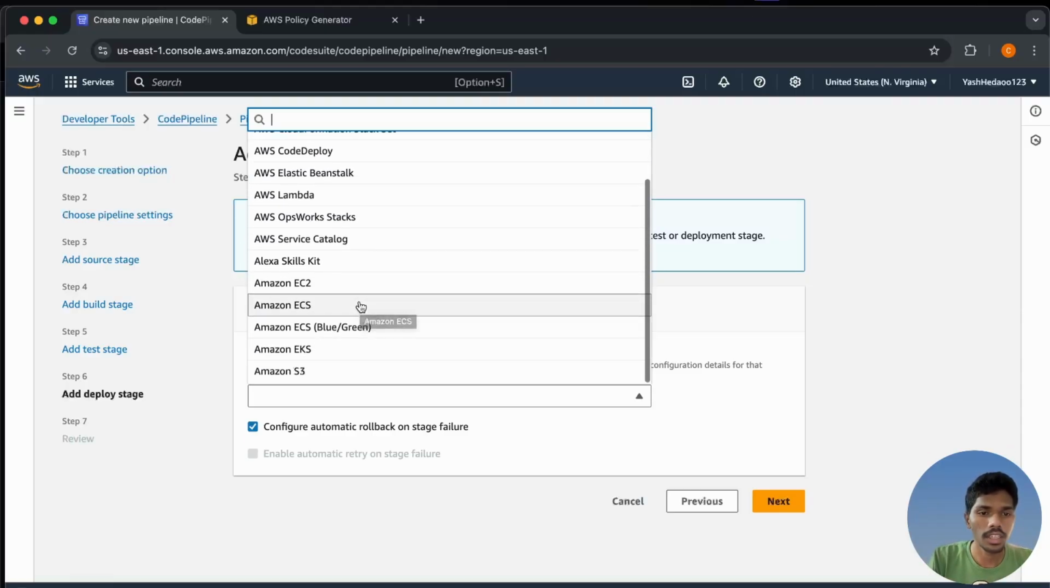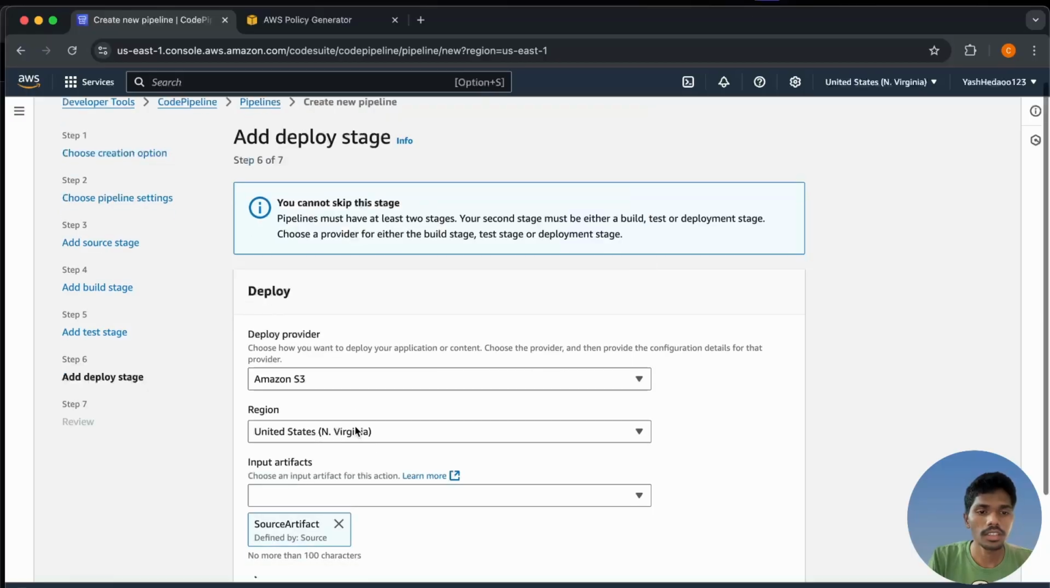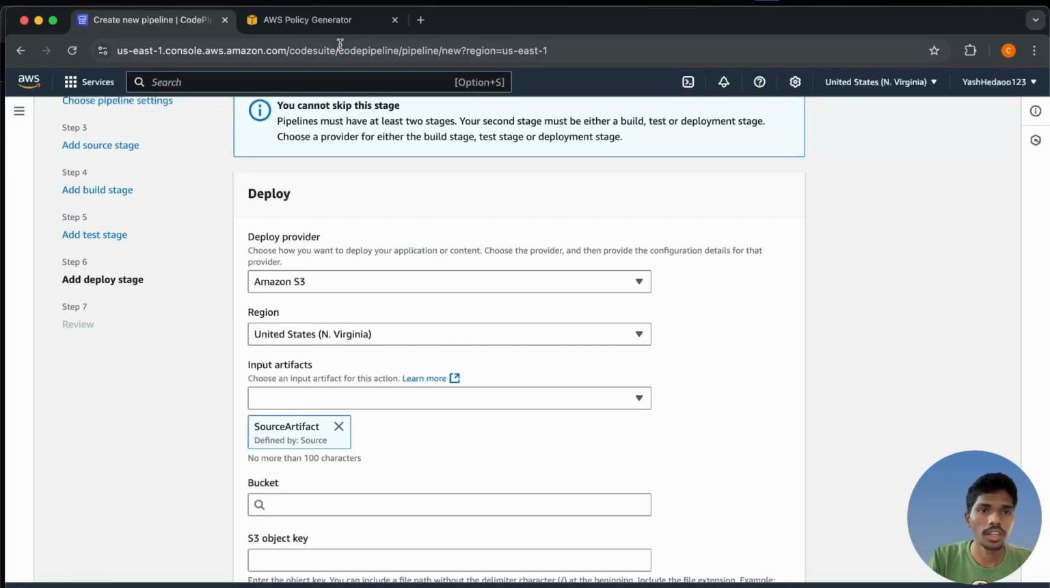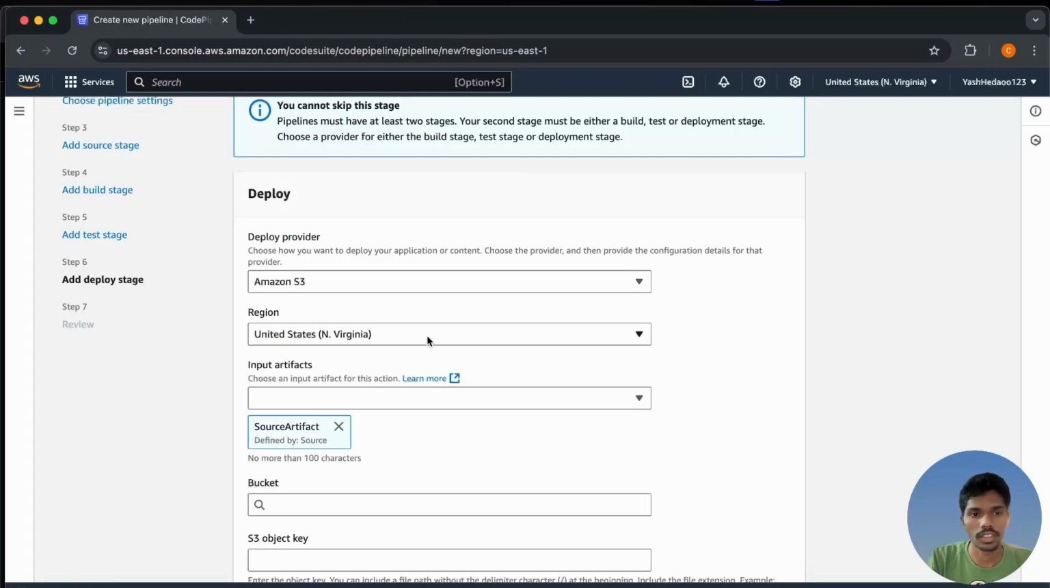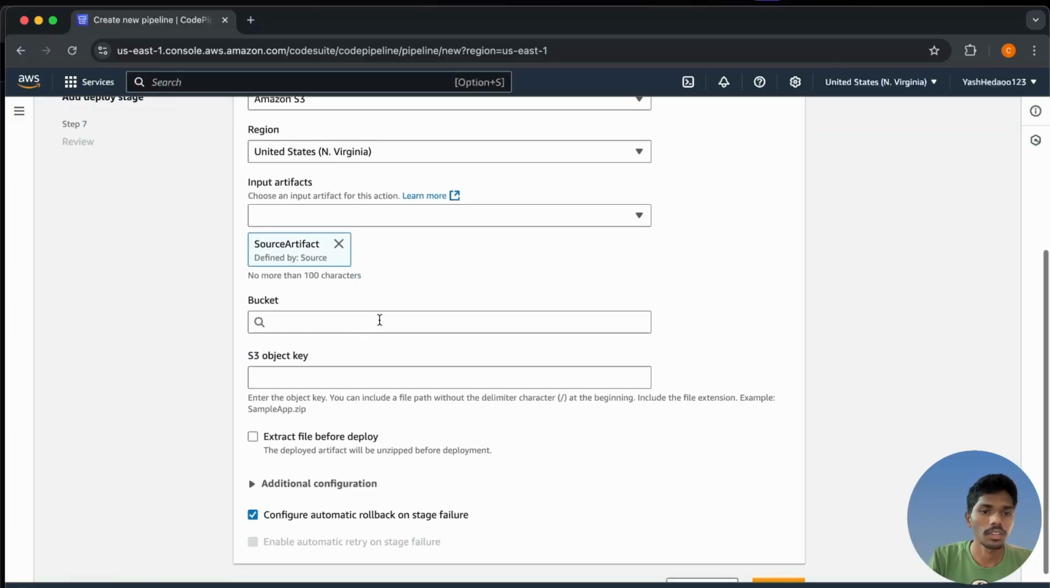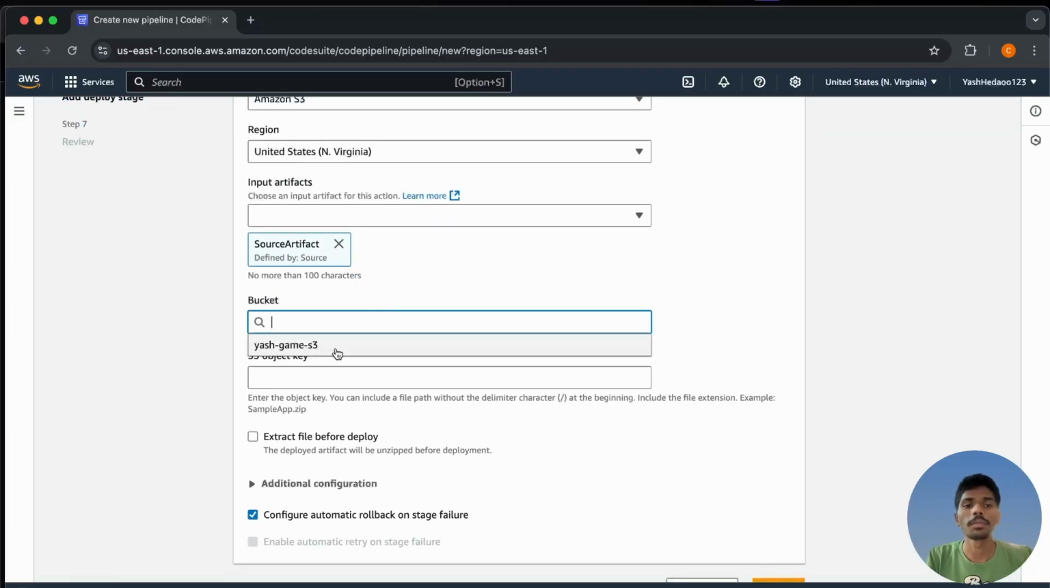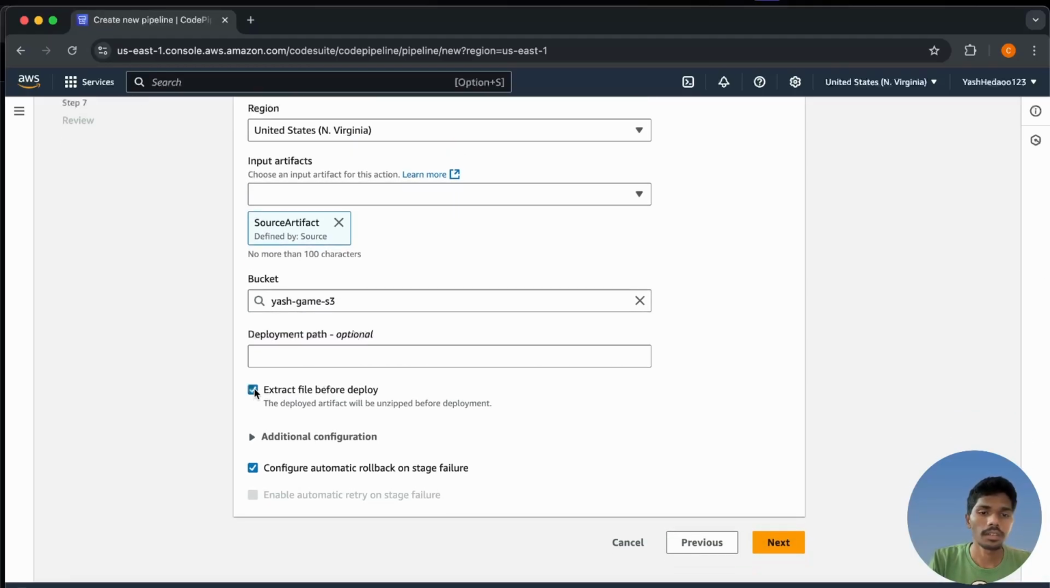So let's click Amazon S3. It's in North Virginia. Let me check one more time. Okay, it's in North Virginia. Go with the default one. Our bucket name is present inside our S3 buckets. So yes, create one. Object key, skip it before deploy.